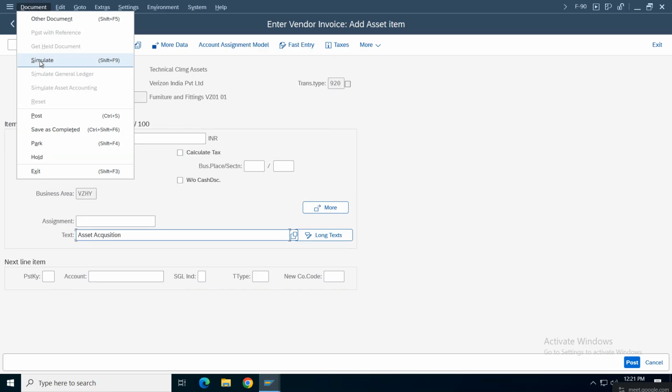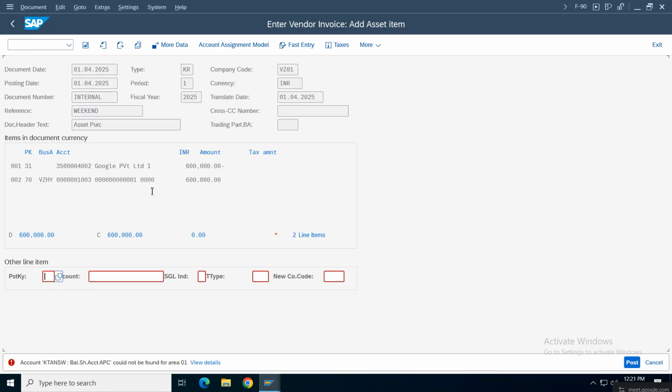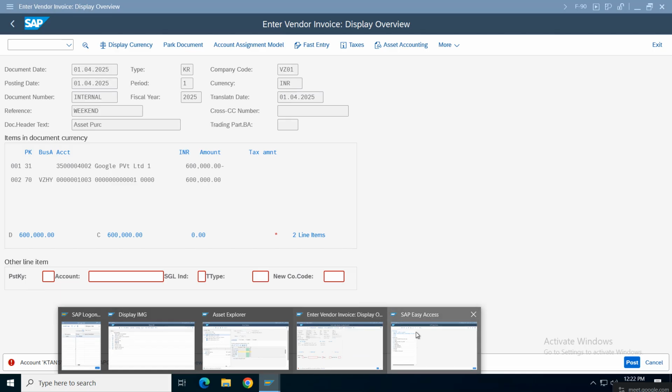Click on document, simulate. While assigning, the system is saying KTANSW balance sheet account APC could not be found for area 01. This is the acquisition and production cost balance sheet account KTANSW, for area 01. We have the vendor account, but what about this one? The system is expecting something here. Okay, 1003 something, I think. Let us go there.